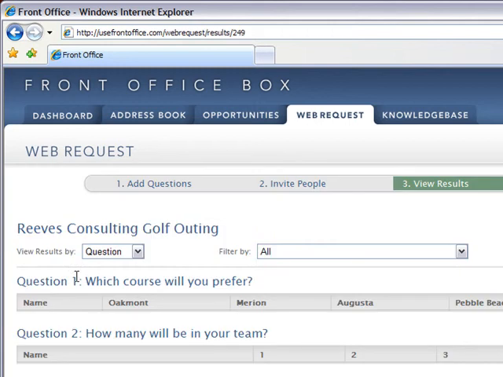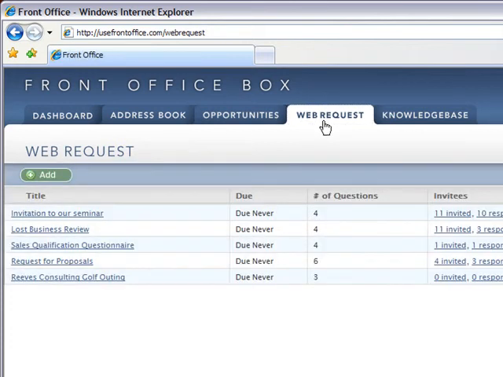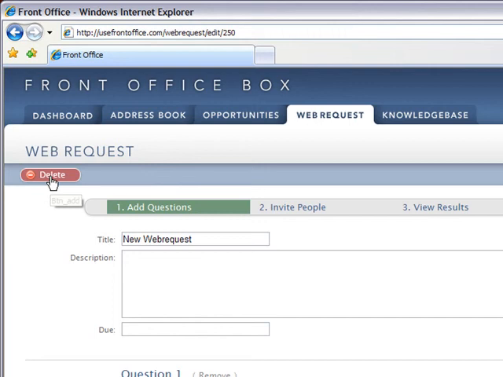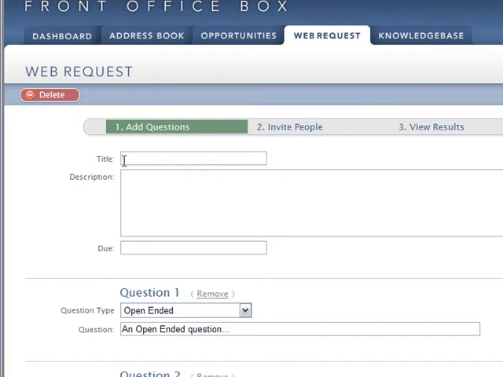Here we have an invitation to a golf outing. Let's look at how we create a new one. We'll add, and in here we can type the title and the heading on the email address. In the description box, we're creating the text that explains the reason for the web request.